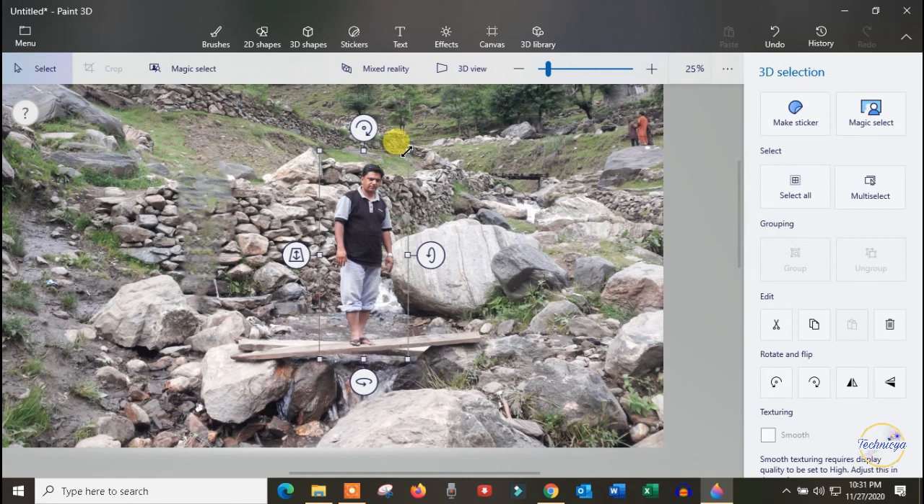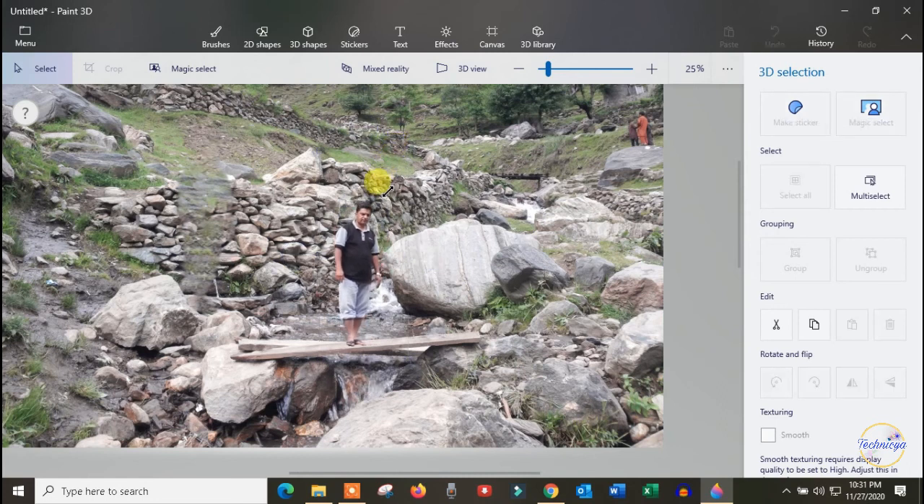You can also change the size of the object, orientation, or the direction.